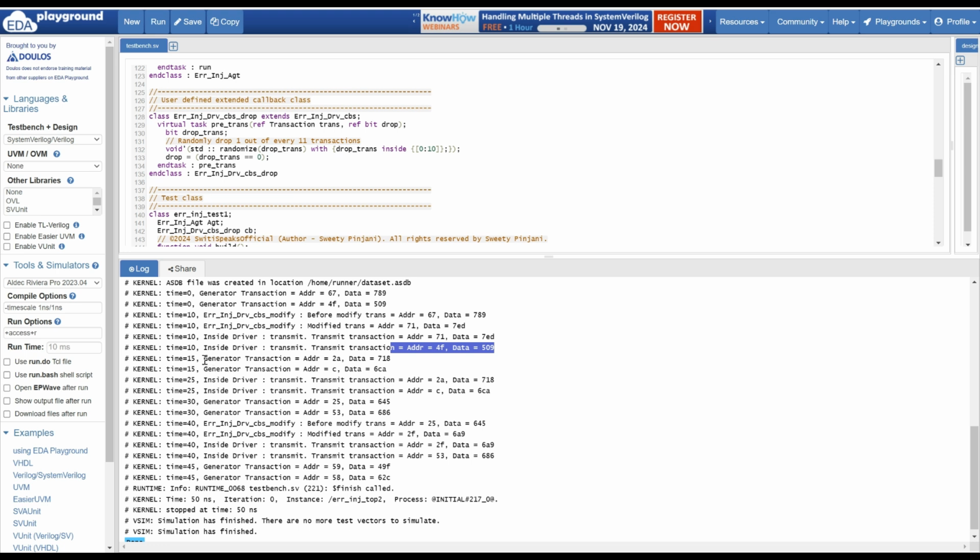Again, the generator generated 2 more transactions, this and this. And this time, nothing got dropped, nothing got modified. The transactions were transmitted as it is. Again, the generator generated 2 transactions. And the first one was picked for modification. Before modification, these are the values of address and data. After modification, this is the address and data. And this modified transaction was transmitted and the second transaction was transmitted as it is.